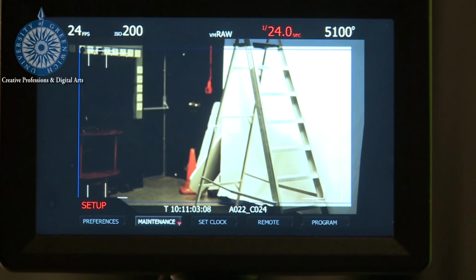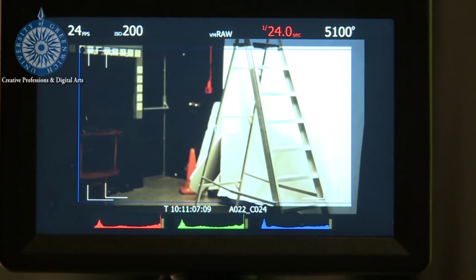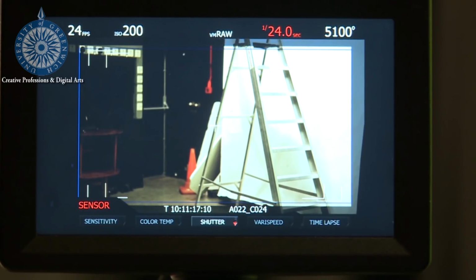We can set the clock. We can do various things in setup which are not important right at this point. So let's go to another menu. Let's go to the sensor menu. So I push the sensor button on the back of the camera.